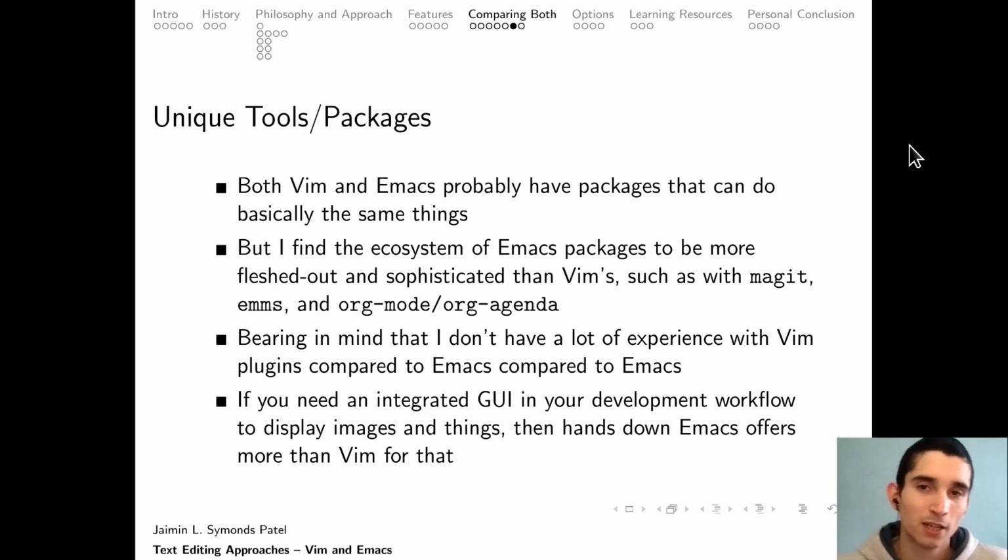Now, bearing in mind, when I say this, I don't have a lot of experience with Vim plugins, just because I don't tend to use a lot of Vim plugins. Well, I don't really use any, in fact, at least yet. I don't see the benefit for me to use any plugins in Vim. I just would rather go out in the terminal and do whatever it is I want to do there.